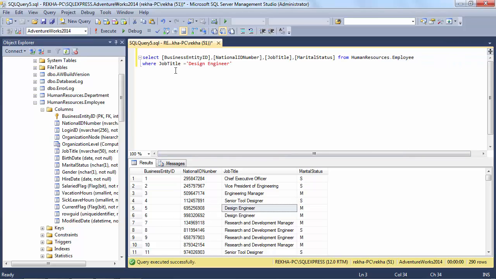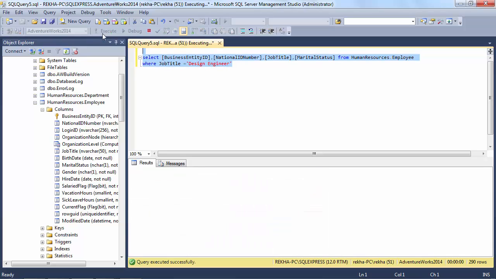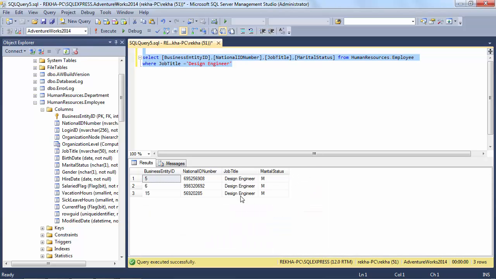So my query is select, then column names, from HumanResources.Employee where JobTitle is this. Now select this and execute this. See, we only fetched 3 rows out of 290 rows. All right. So this is how you can apply filter in your select query.